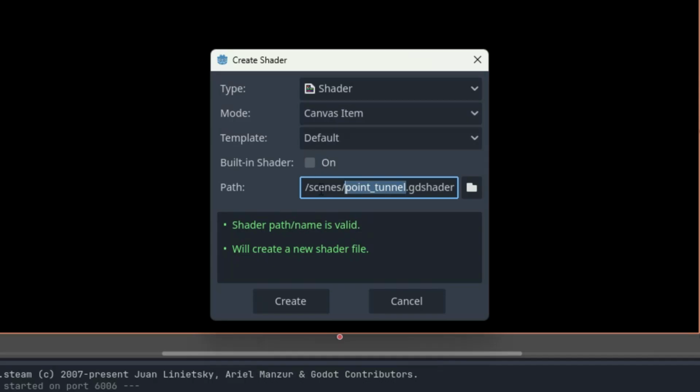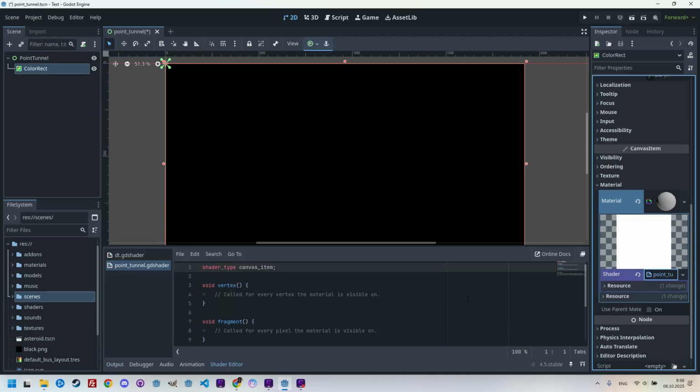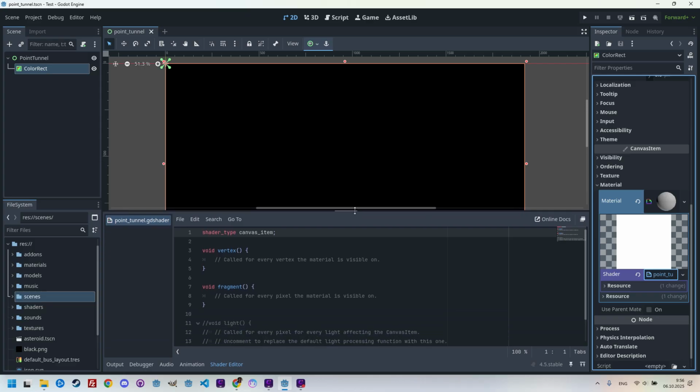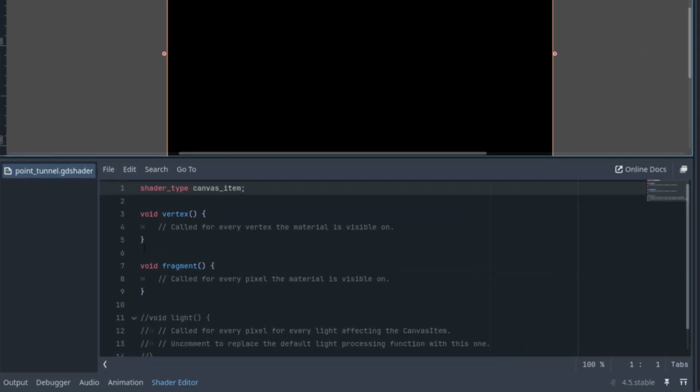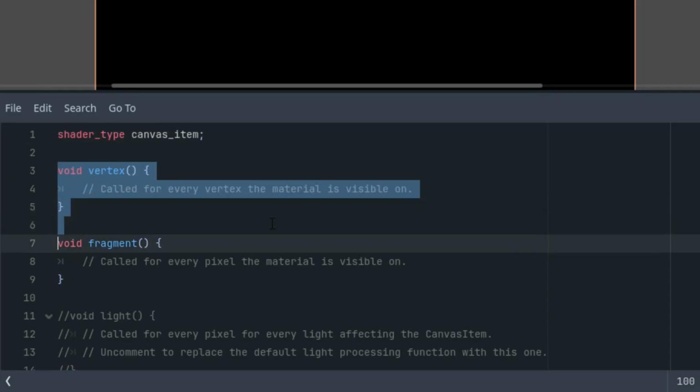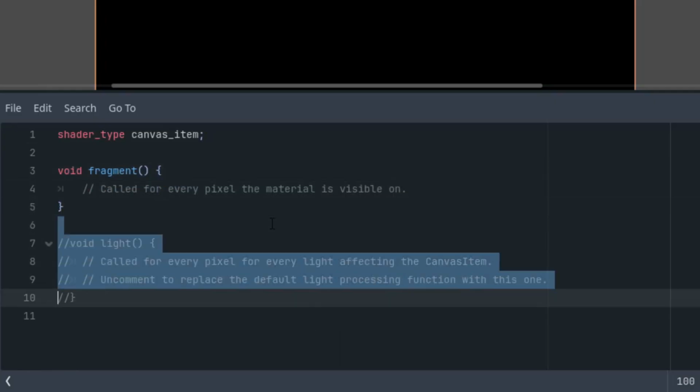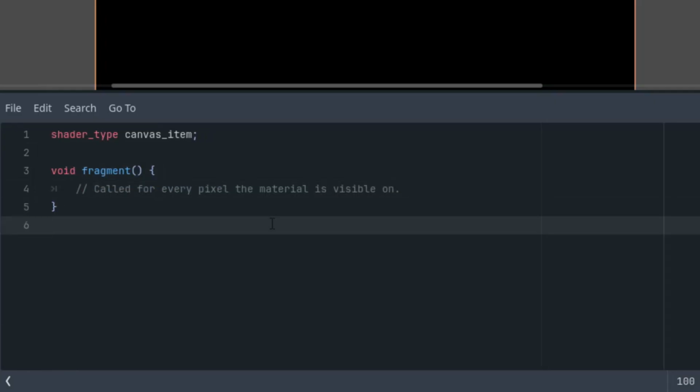Everything is correct. Let's just change the folder to shaders and create, and click again to open it in the shader editor. Okay, let's expand this panel a little bit. Very well, and once again, we'll only need the fragment function, so we can delete everything else that Godot generated for us with the template, deleting vertex and deleting the commented out light.